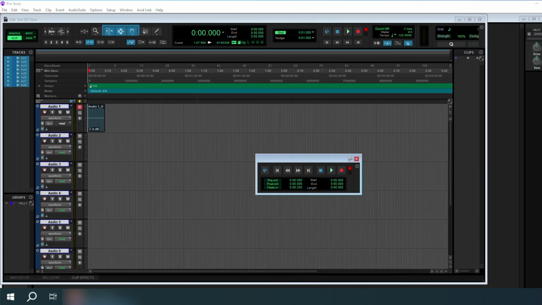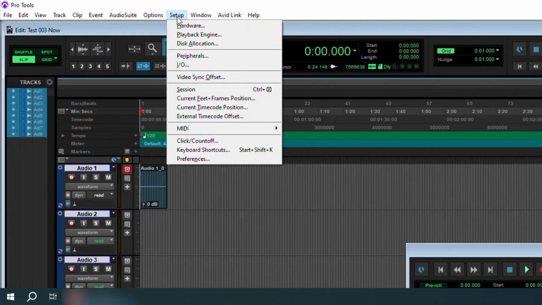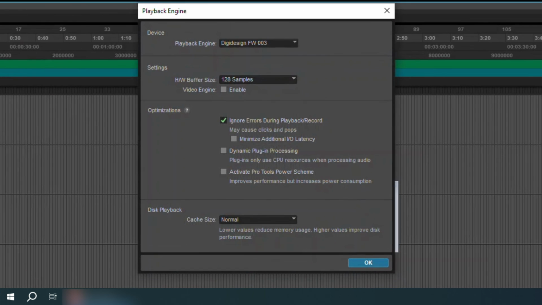The next thing I want to do is show you what I should have showed you when I first opened Pro Tools, and that's the 003 being selected as the playback engine. We're gonna head to the top here in the menu bar and click Setup, and then choose Playback Engine. As you can see, Digidesign Firewire 003 is selected.